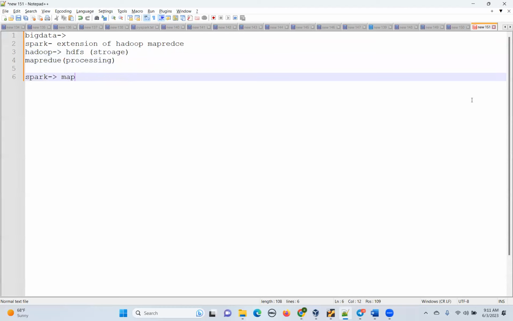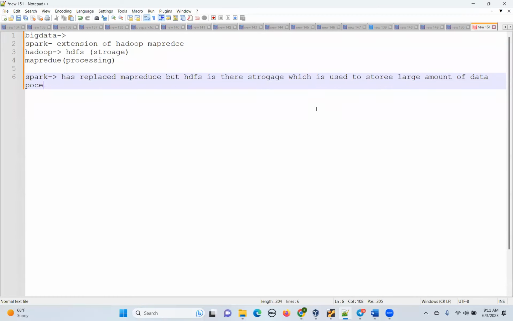Spark has replaced MapReduce, but Hadoop is still there. HDFS is there, and this HDFS is a storage which is used to store a large amount of data, processed by Spark or MapReduce. Anyone can process it.